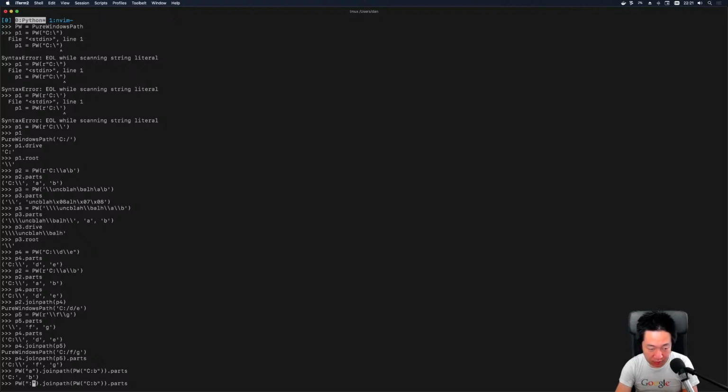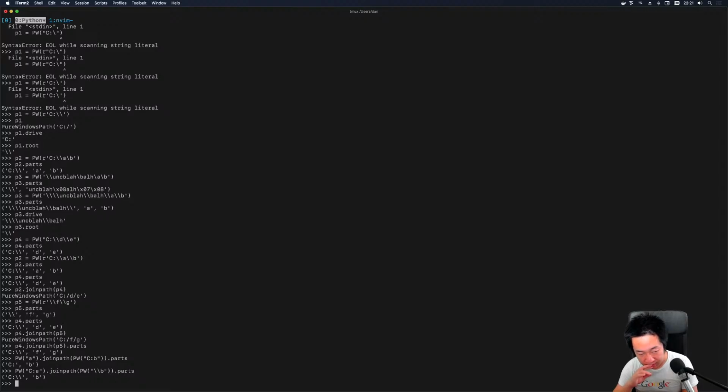We start with a drive. Oh, right. Then you can have a path or no path at all. So there are eight combinations. That's so interesting. Okay, so B is going to have a root. So our prediction is C colon and B. Oh, with a root, of course.